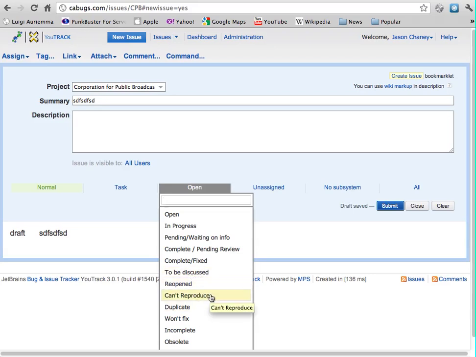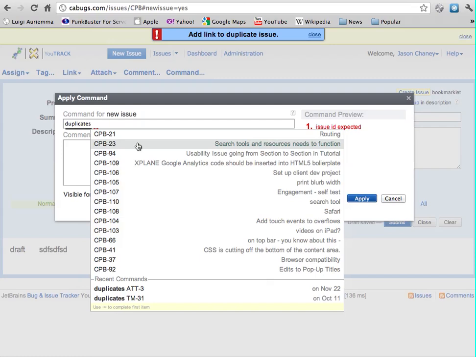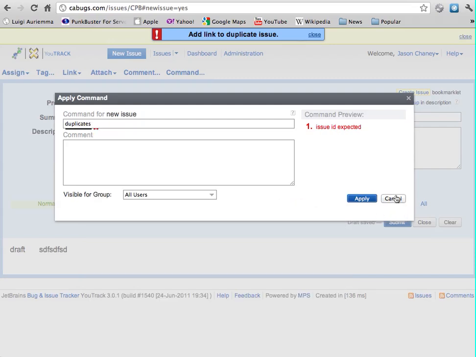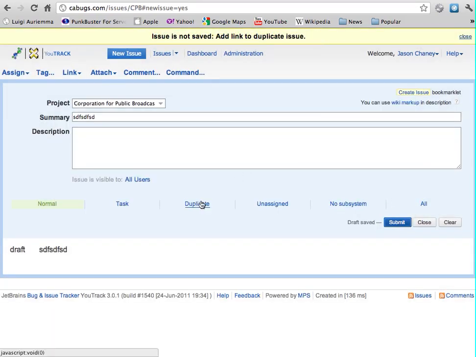Reopened, can't reproduce, duplicate. Duplicate, by the way: if you flag something as a duplicate, it's going to ask you what item this duplicates, because it keeps track of internally how that works. So you could say things like "is duplicated by" or "relates to," because sometimes you can't address an issue until something else is fixed. And that's why you would want to do this. Like, this depends on this other issue being resolved before I can address this.